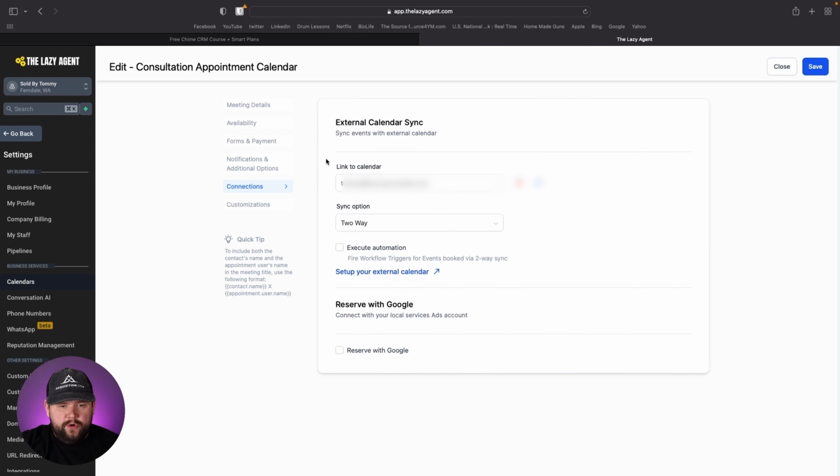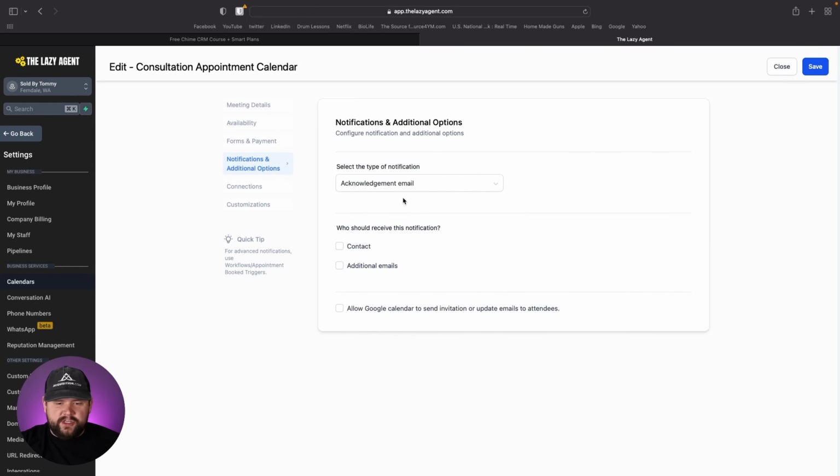You can sync it with your external calendar. You can set up notifications. Obviously, you can set up notifications inside of our automations that we'll talk about later, but if you just want to do it in the calendar and keep it simple, you can. You can have Google Calendar. If you use Google Calendar, which you should, it's a great calendar system, it'll send automations and alerts for you.